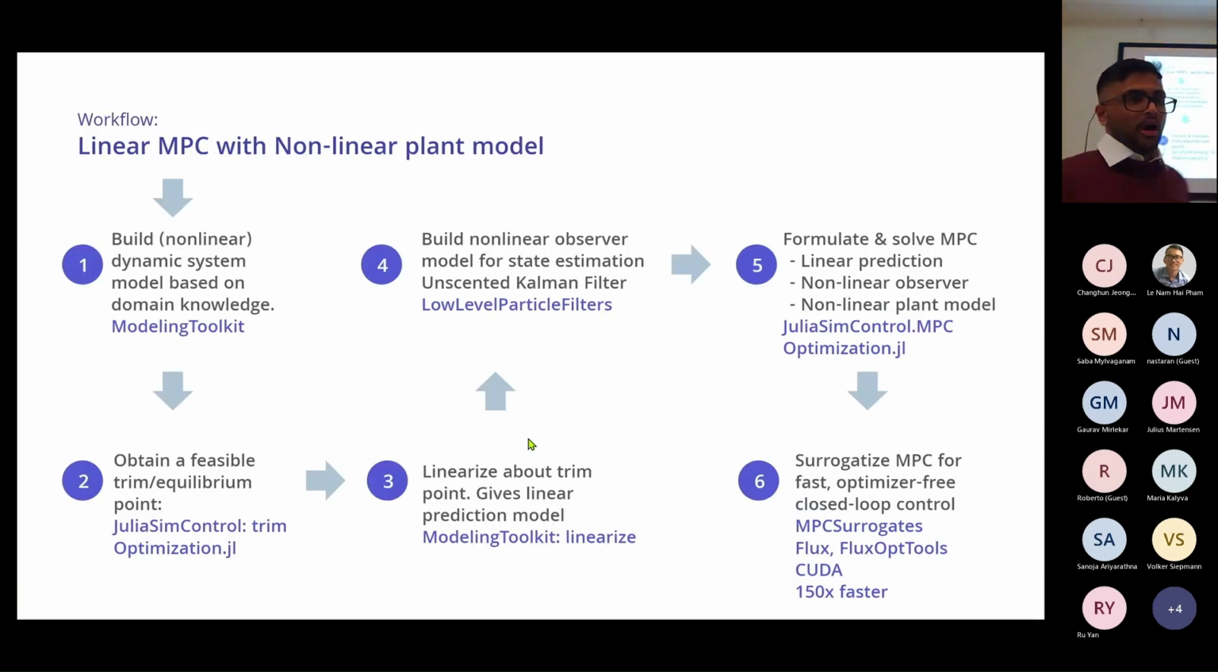So with that overview, I would like to present an example of a workflow, in this case of linear MPC, but with a nonlinear plant model, split into these 6 steps. The first step is we build a nonlinear dynamic system model, and this is usually based on domain knowledge. In this case, a nice interface, as was presented earlier, is with ModelingToolkit to define the model symbolically. And once that is done, we could obtain a feasible trim or equilibrium point.